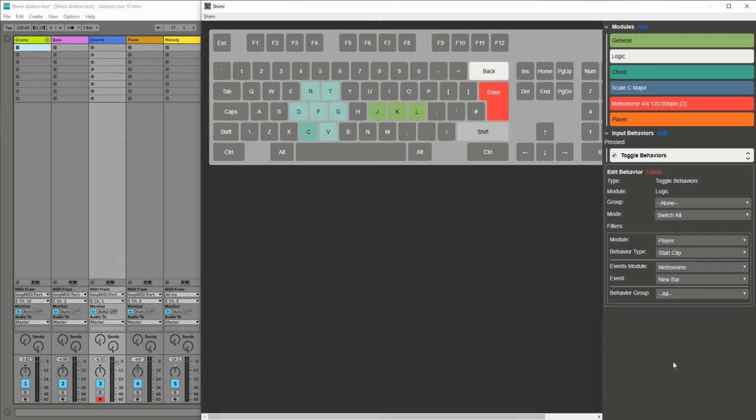Okay, so now we've got drums, bass, chords, and some kind of melody line going. One problem though is that if I start them all up together, we'll hear that they don't sit particularly well over the chords.